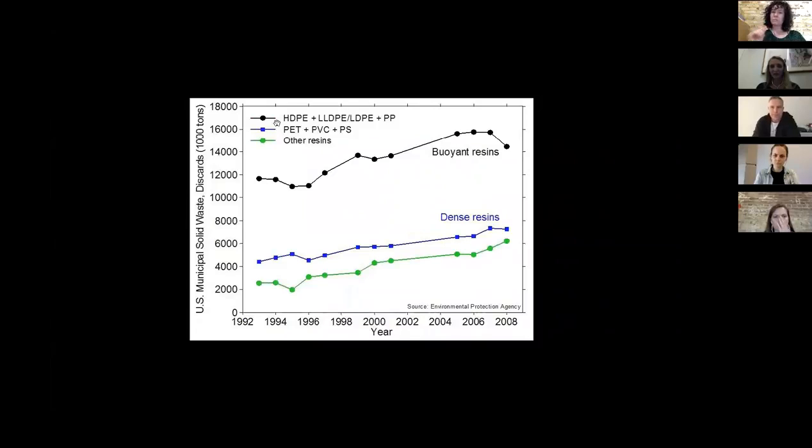So blue and green here, black high density polyethylene and polypropylene, just the polyethylenes and polypropylenes, are the buoyant plastics, and the water bottle plastics, the PVC and polystyrene without the foam. So Styrofoam without the air bubbles in it are the dense ones.